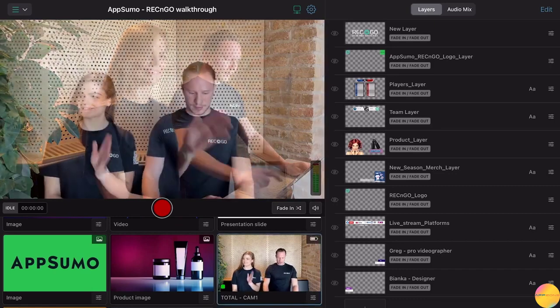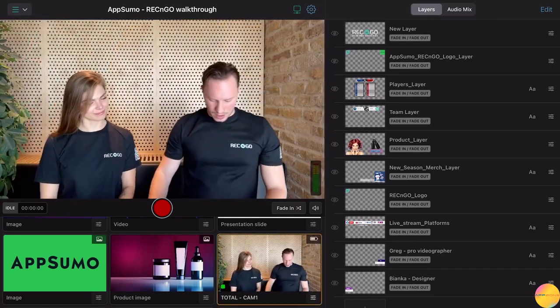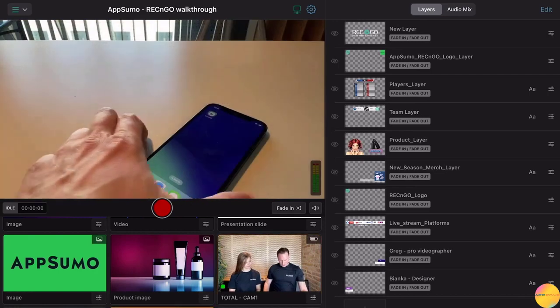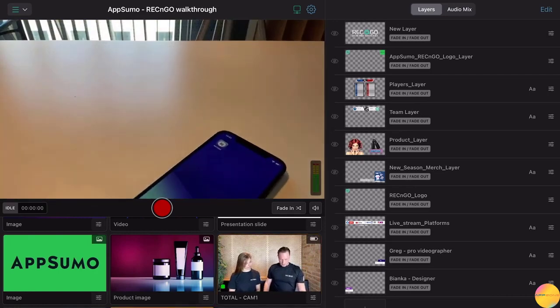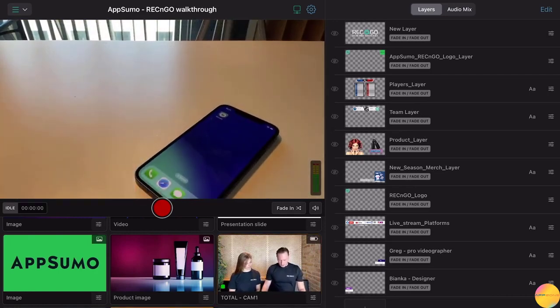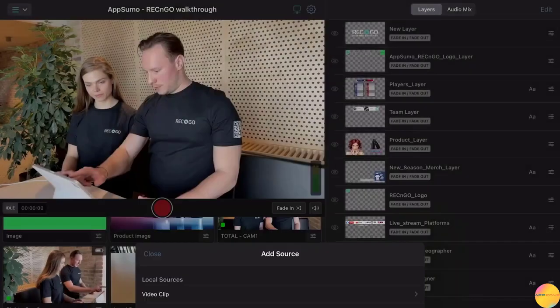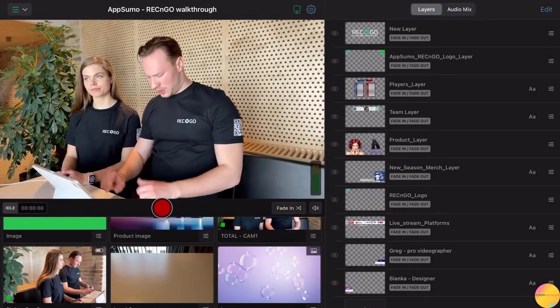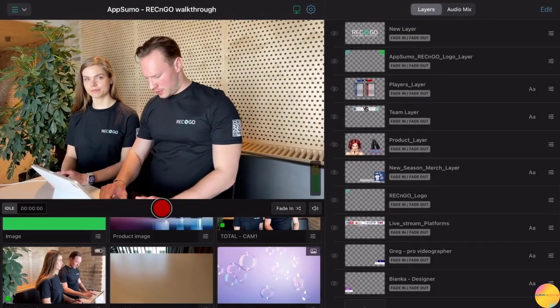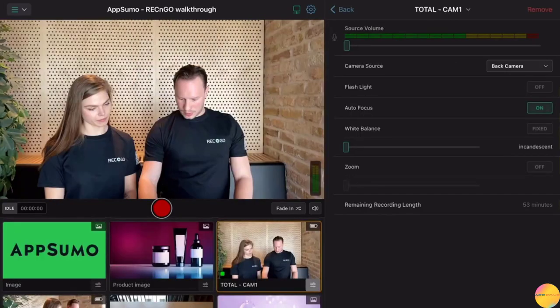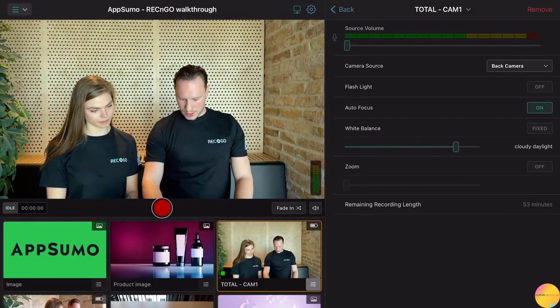You can easily create multi-camera videos in minutes by connecting up to 12 phones, tablets, computers, or MILC and DSLR devices. Running a presentation or a demo, add multiple images, videos, and overlays to create custom presentations for your customers. RECnGO is a pro live stream and recording studio app that lets you create multi-camera videos with iOS, Android, macOS, and MILC devices.